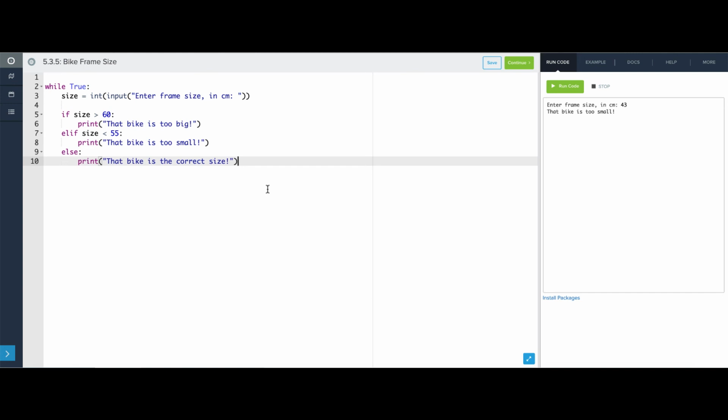What it'll do is it'll repeatedly ask for a frame size, and with each frame size, it'll print if it's too big, too small, or the correct size. What we need to do is to tell this while loop to stop once we find a bike frame that is the correct size. And we can do that by putting a break in this branch of the if statement. That way, if the size wasn't greater than 60 and it wasn't less than 55, we can terminate the while loop.